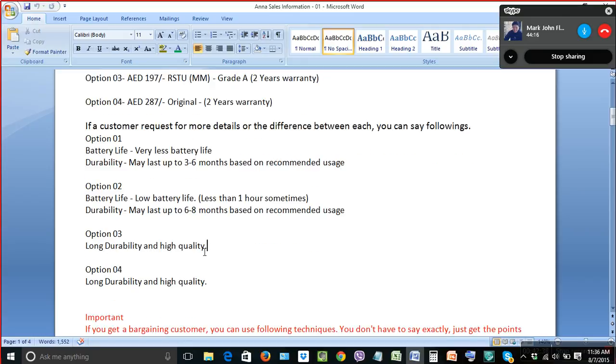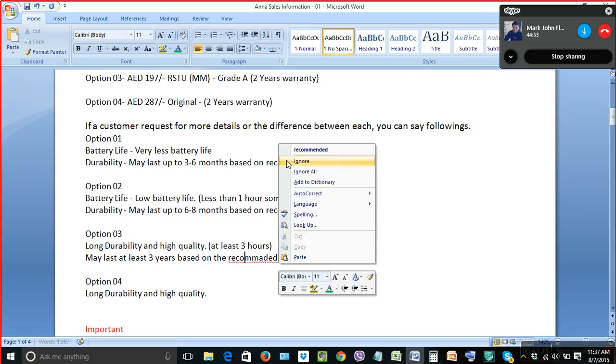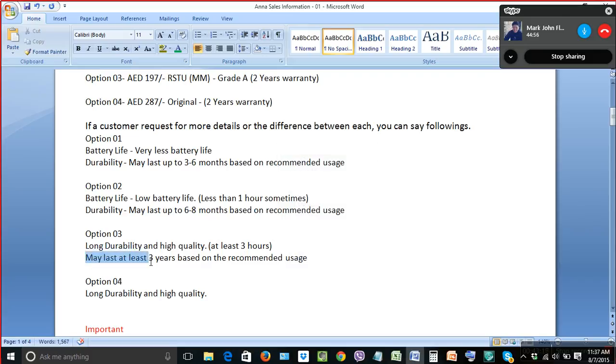So the difference is, this one will last, depending on the brand, sometimes at least 3 hours. And then it may last at least 3 years, based on the recommended usage. Recommended usage means some people abuse the battery. They just plug the charger in every day and work so hard, like 24/7, and obviously the battery cannot last long. That's why I said based on the recommended usage.